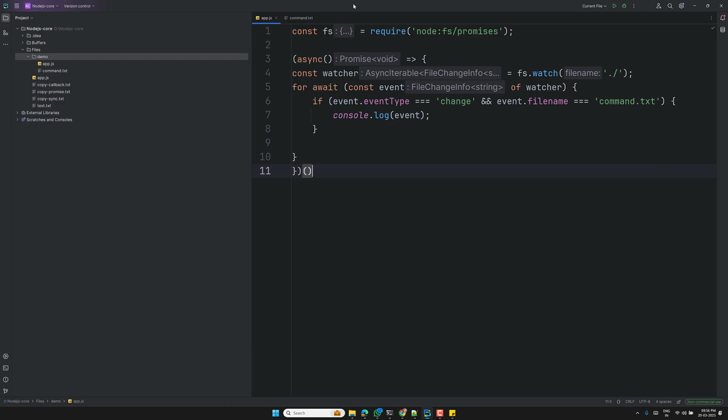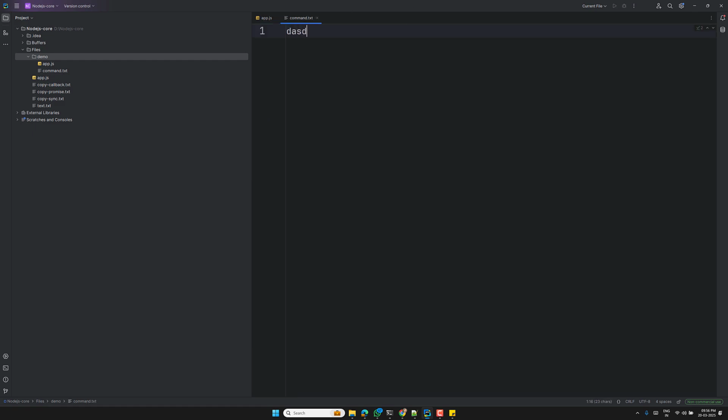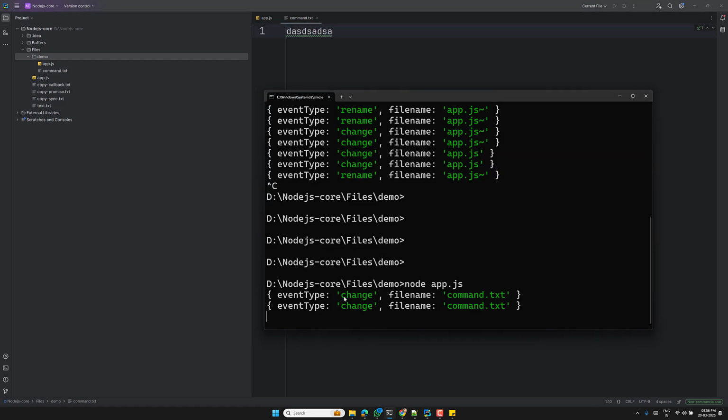Now whenever I try to change this command file, the change event is occurring. Here you will be able to see duplicate changes; I will try to explain this. Deleting or renaming files does nothing. Only when modifying and saving command.txt will you see that the file has been changed. Sometimes multiple events are logged on a single save.